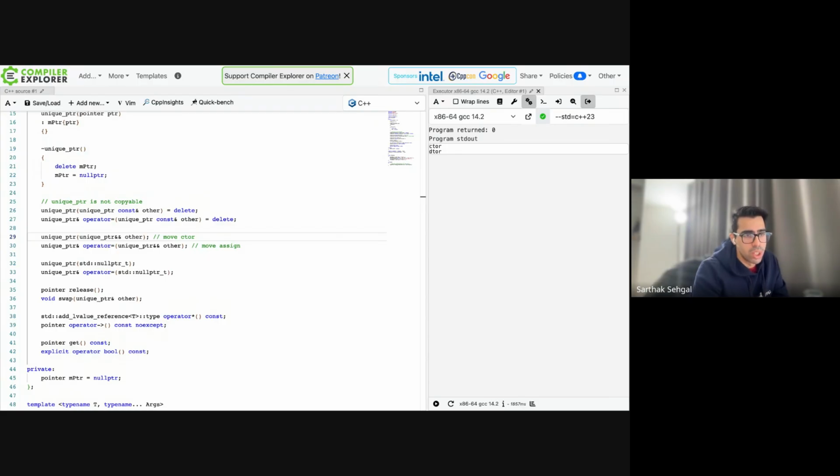So I've got a question from Chaitanya. Slightly confused as to why an empty unique pointer exists at all.